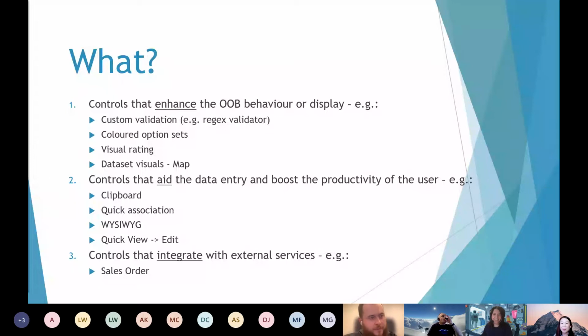So carrying on, what useful controls can you build using PCF? From my personal experience, I have built more than a dozen production-ready controls, and they tend to fall into three categories. One is controls that enhance the out-of-the-box behavior or display. Number two is controls that aid data entry and boost the productivity of the user. And then three is more complex, what I would call feature controls, that integrate with external services.